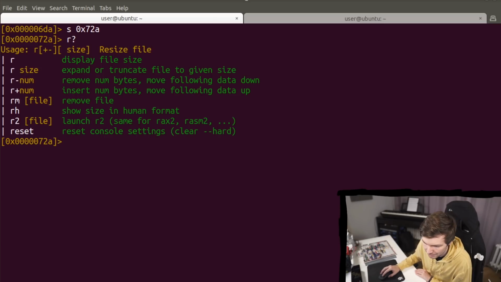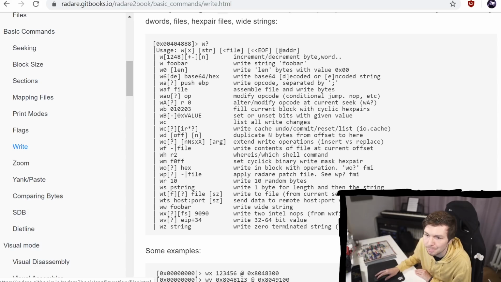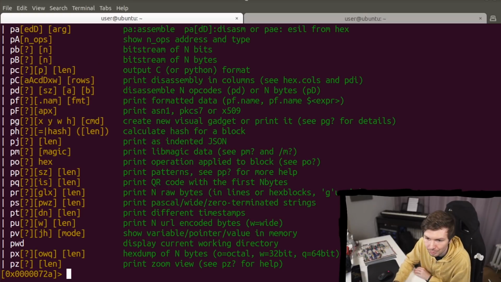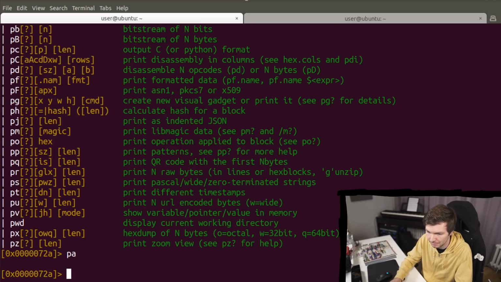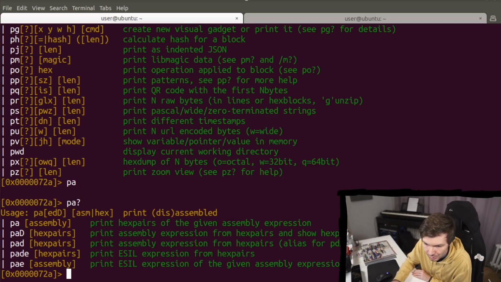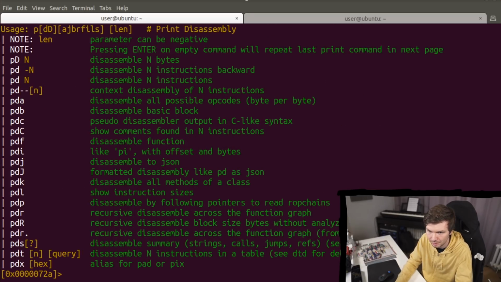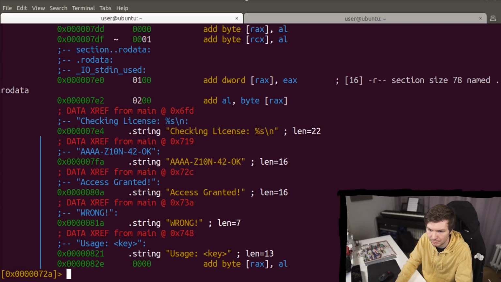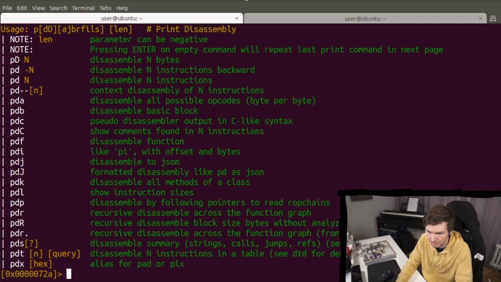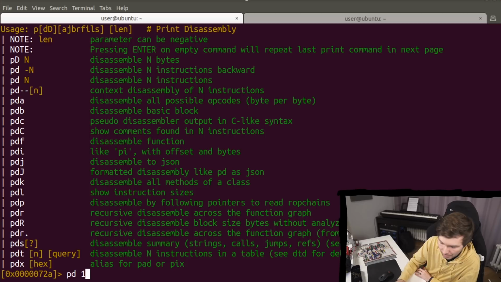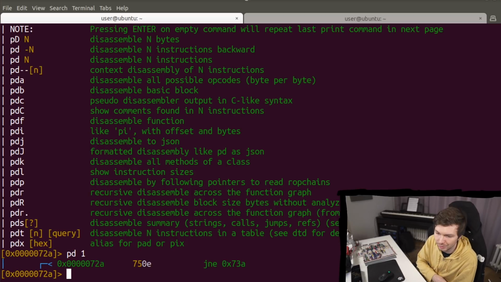And then I guess we want to quickly, just to verify, read something. So I guess that's the wrong command. Oh, we want to print stuff. Right, it's called print. So P, we want to print assembly. So PA, question mark. Okay, PA add, no. PD for print disassembly. Okay, now it prints a lot more. So we want PD with length of 1. Cool. Okay, so here we have the jump not equal.